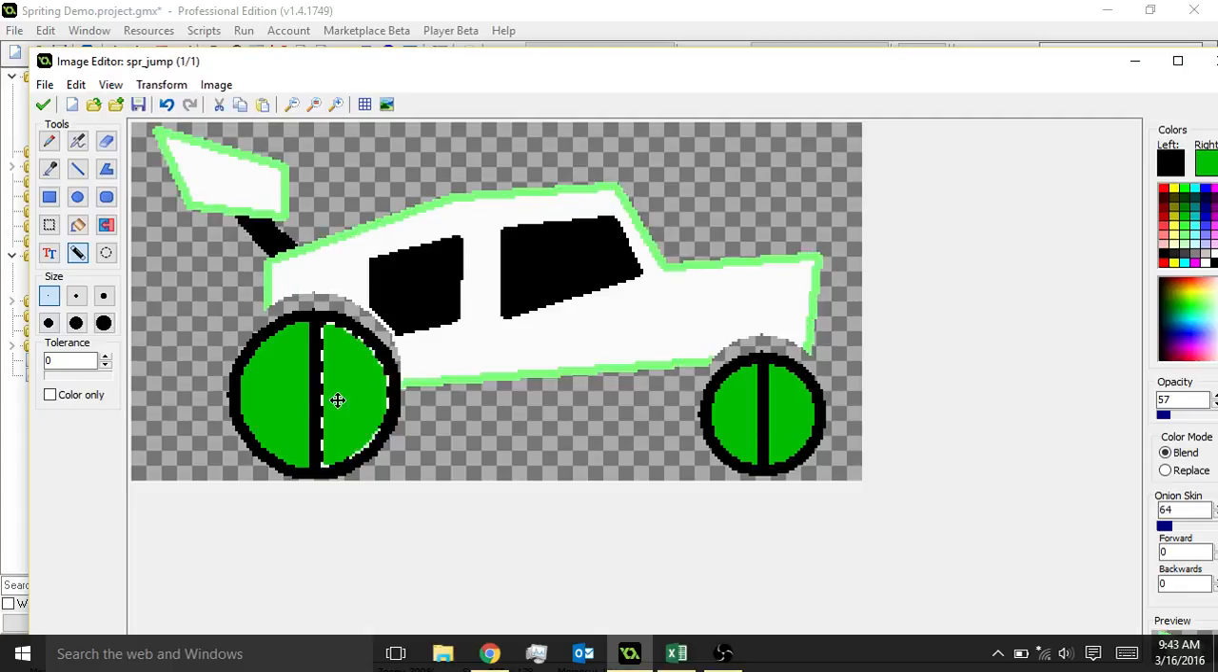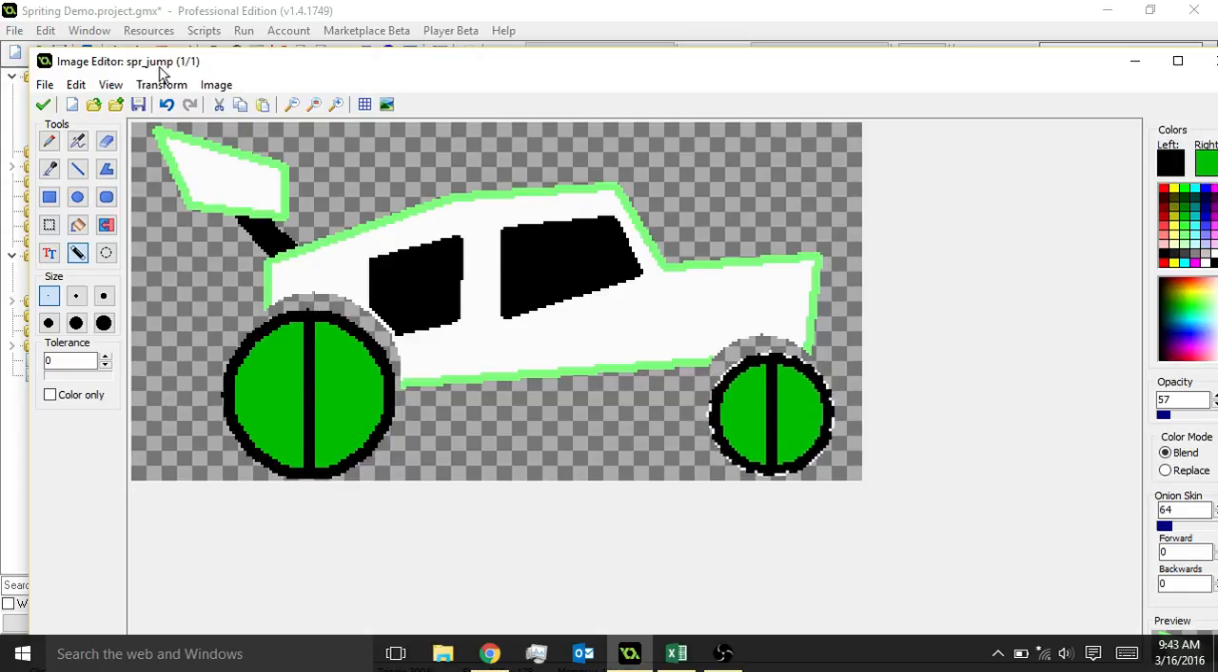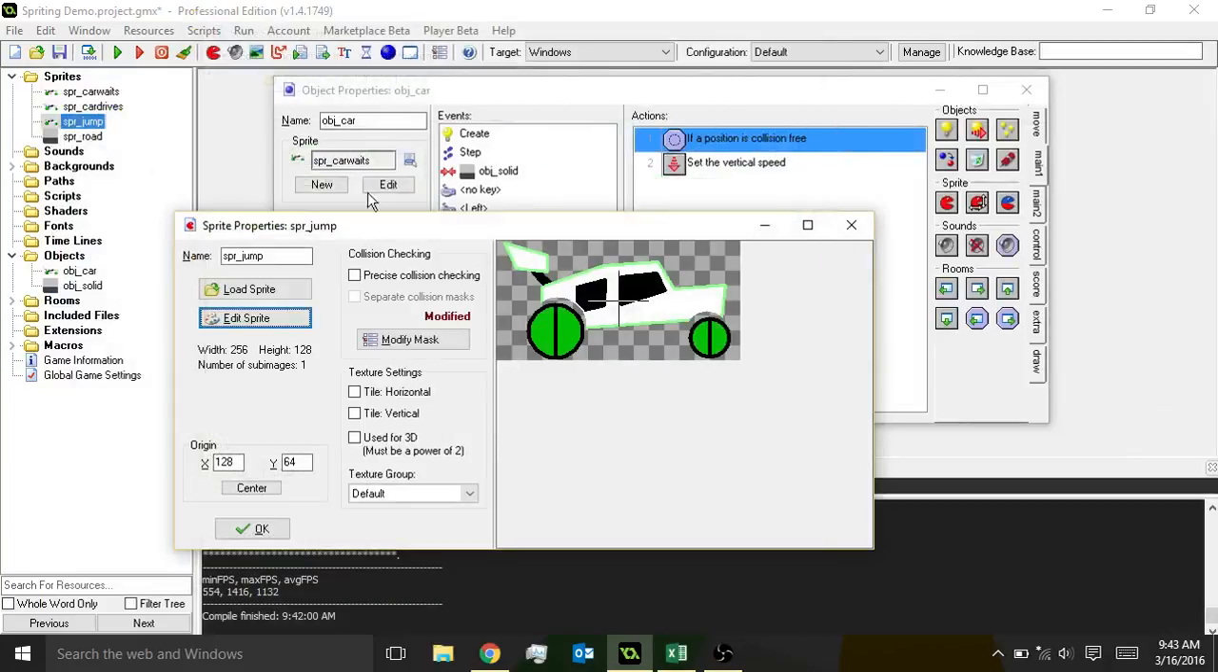Get crazy with your sprites. I mean, this is a video game, right? This is not your math homework. Have fun with it. There we go. So now it looks like it's flying.